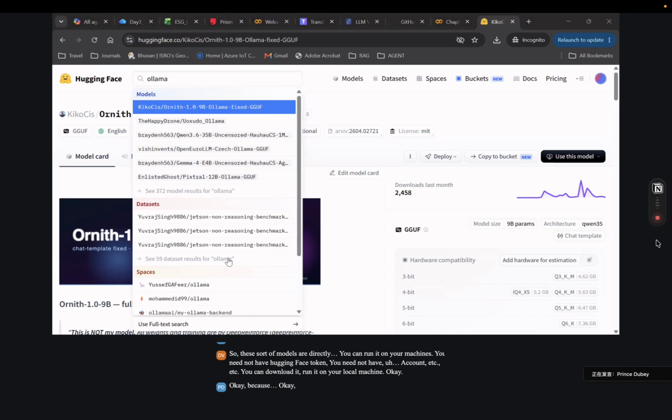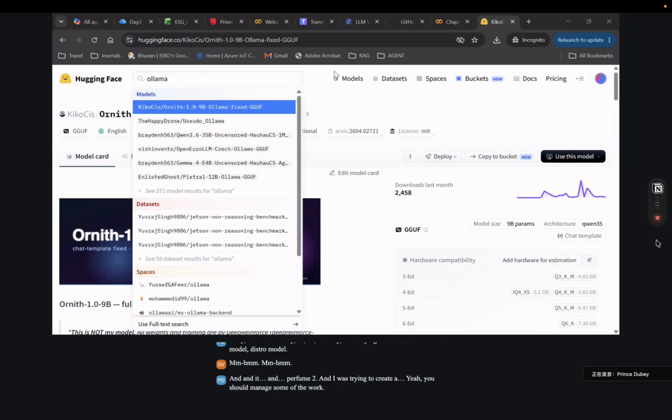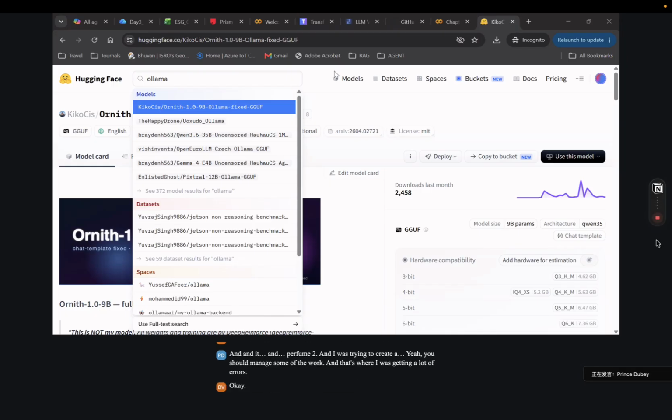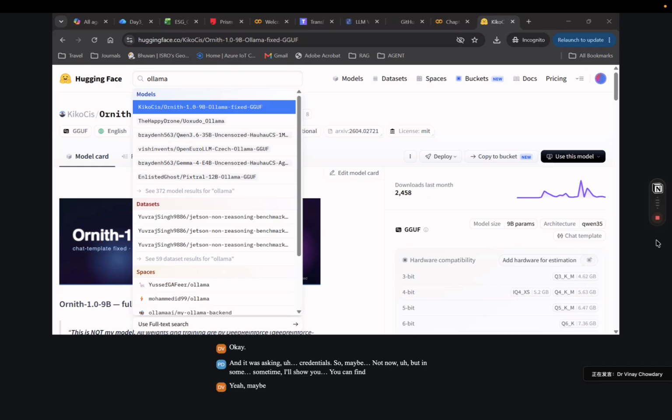Okay. So actually, I was trying to access one of the distro models of Ollama in workflow 2, and I was trying to create an AI agent to manage some of the work, and that's where I was getting a lot of errors. And it was asking for credentials. So maybe not now, but in some time I'll show you. Yeah, maybe we can have it offline. I need to understand what exactly is there. Sure. Yeah.